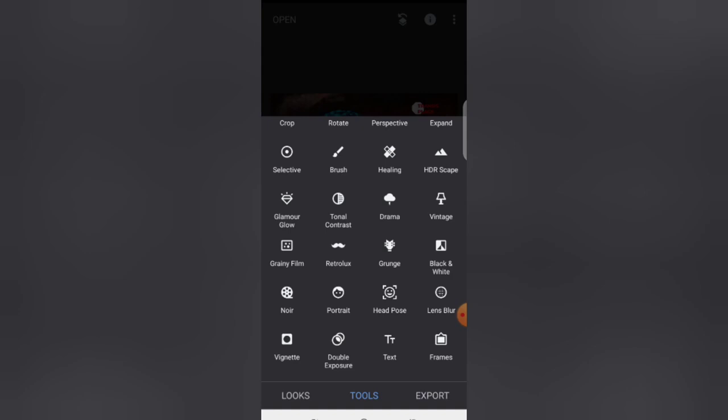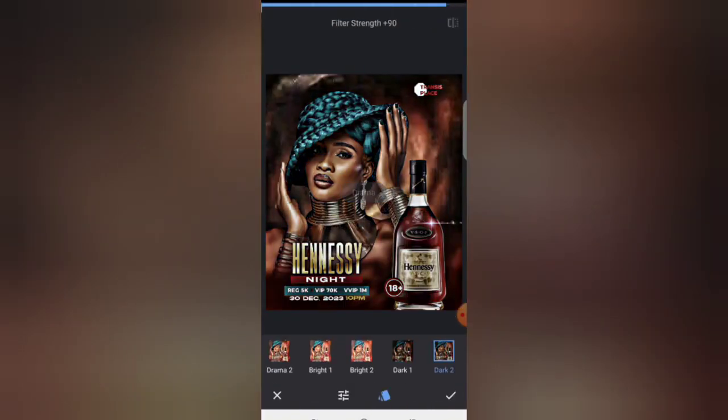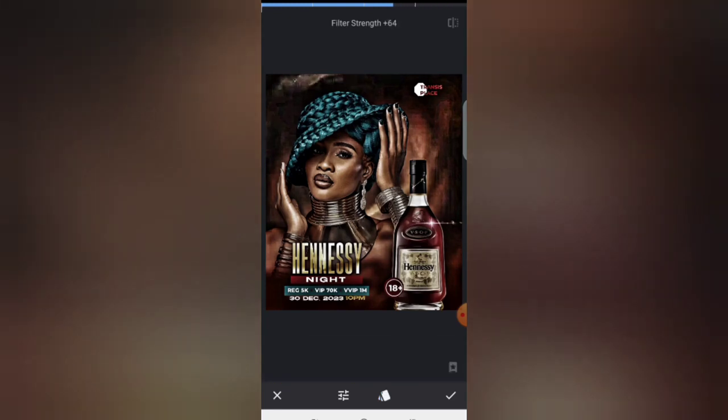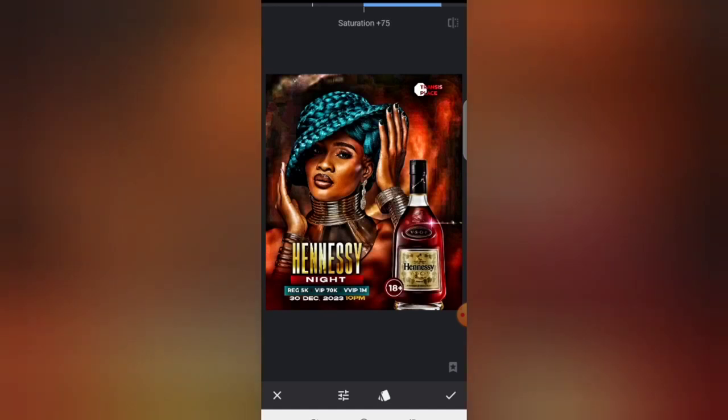If it was something that we can add drama to, but this one I would not like to add it, because we don't want something like this. It's not a flyer that we need something like that. If it was to be a football flyer or something, we can add this.